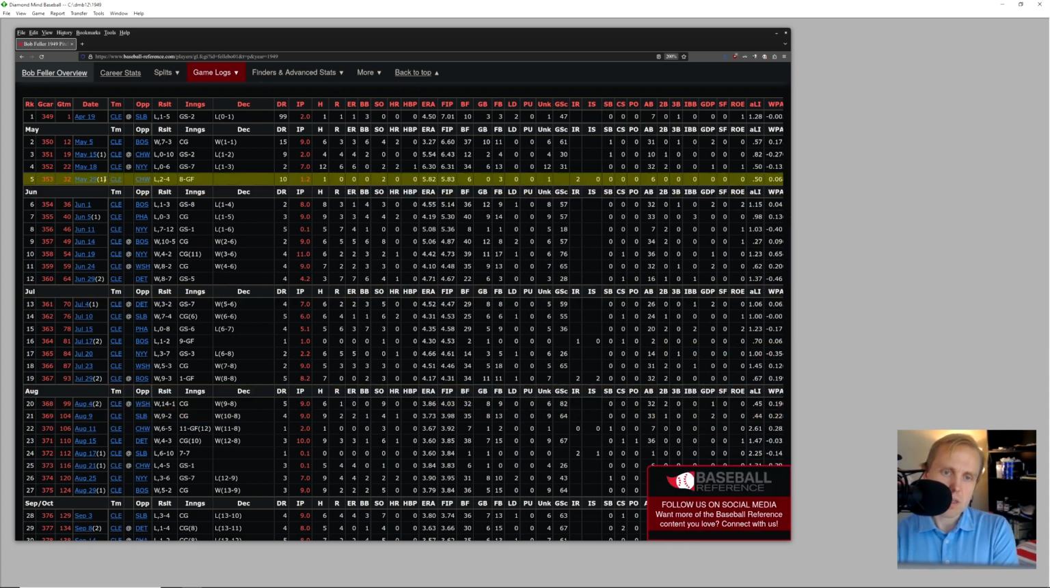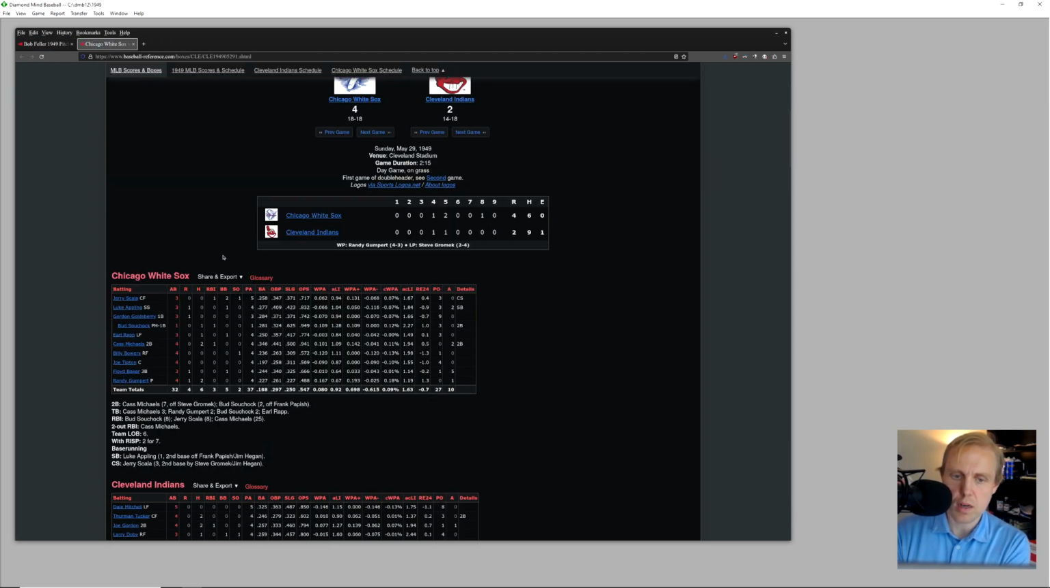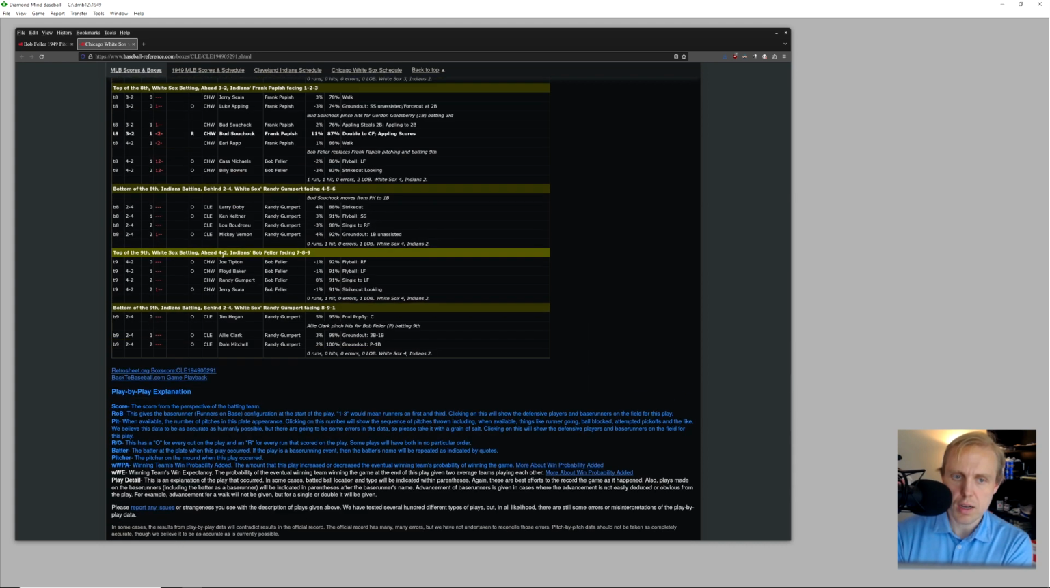It's really interesting as I was looking through this a couple seconds ago, because you do see Feller come in some games in relief. He had 10 relief appearances in 1949. But these games, when Feller comes in, are close. These are not games that are not close at all. So let's go take a look at this.